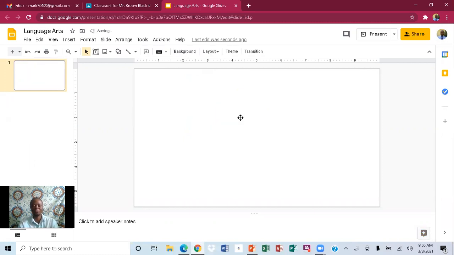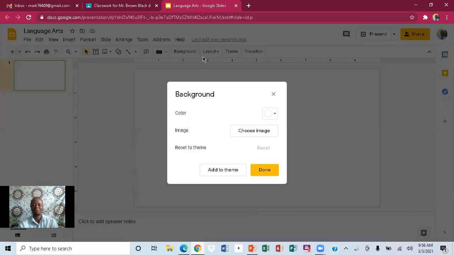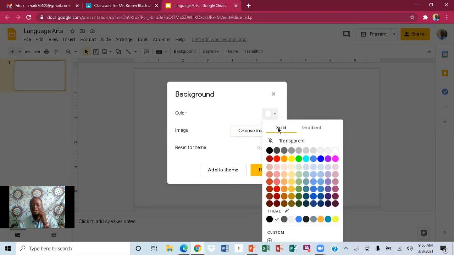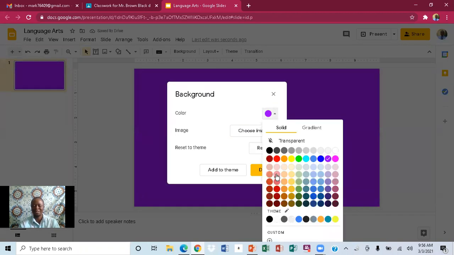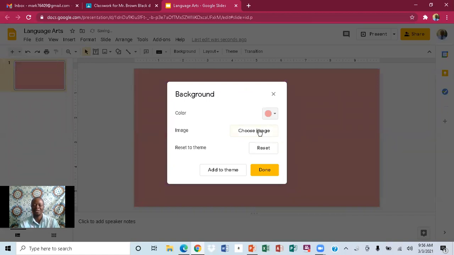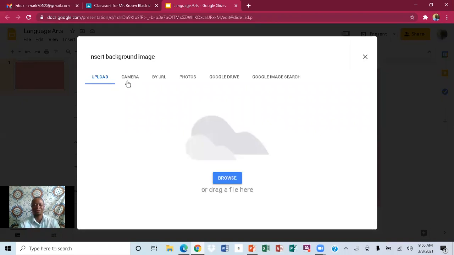So in order for you to do it the correct way, this is the background. When I click on background, it brings up this little section here. You can add a little color to the background like that. Then right here it says choose an image. When you click to choose an image, notice the options: upload, camera, by URL, photo, and Google Drive. I want to go right here to browse. I can actually drag the file right here.